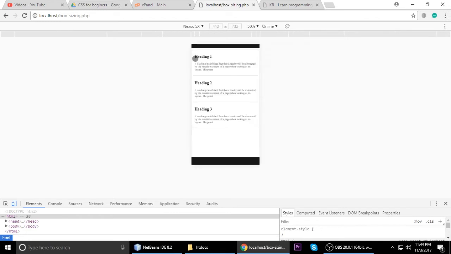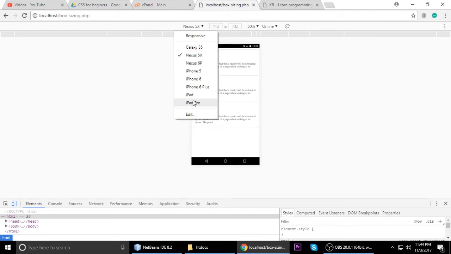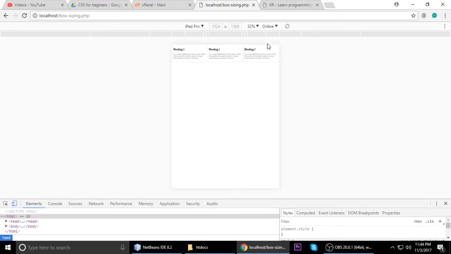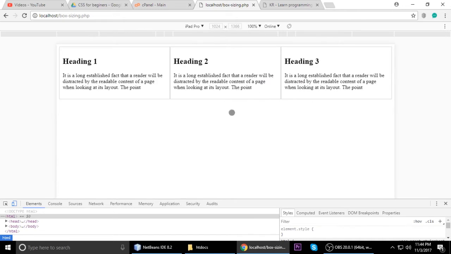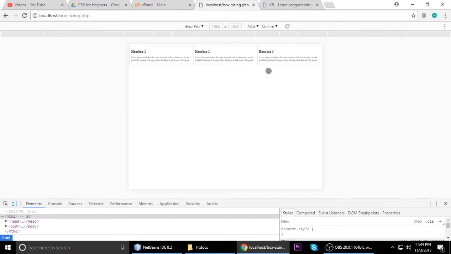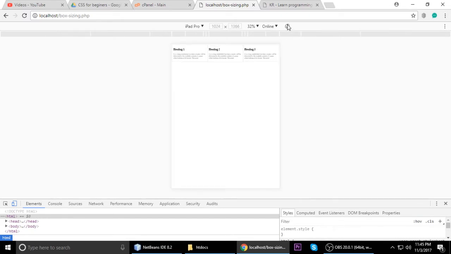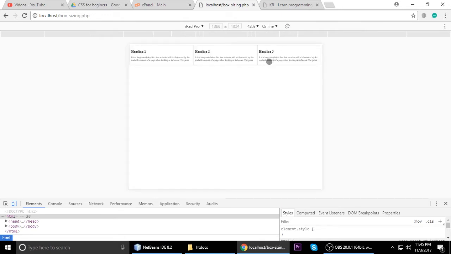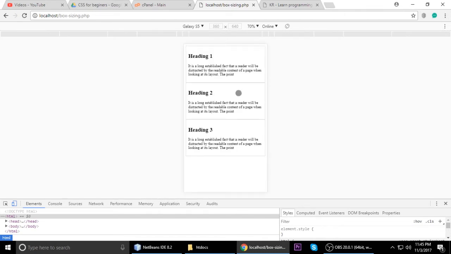When we change the device, which is Nexus 5X, you can see here it looks different. And iPhone, okay, just change it to iPad, and it looks different. iPad Pro, it will look like this when you change from landscape to portrait. Means your content is not overlapping each other. So this type of content is called a responsive web page and responsive website.